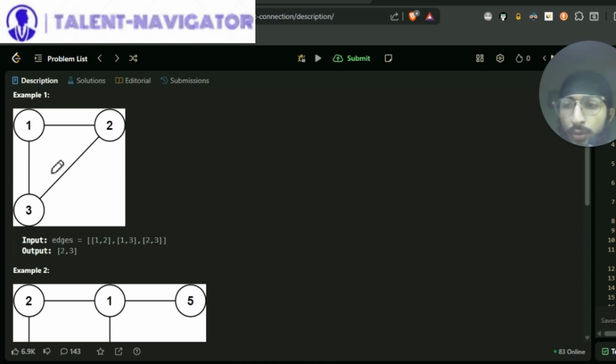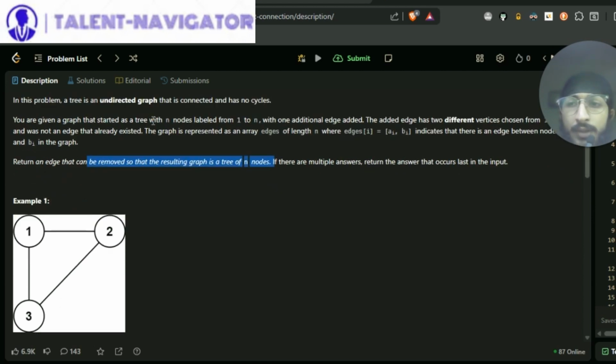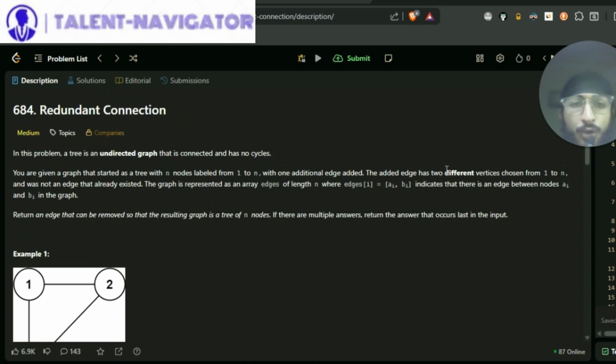So we have edges 1, 2, then 2 to 3 and 1 to 3, right? So the redundant connection would be 2 to 3. That is, if we remove this edge, our graph would still be connected, all the nodes would be connected. And what is given is that the resulting graph is a tree of n nodes, right? And you're given a graph stating that the added edge has two different vertices chosen from 1 to n and was not an edge that already existed, right?